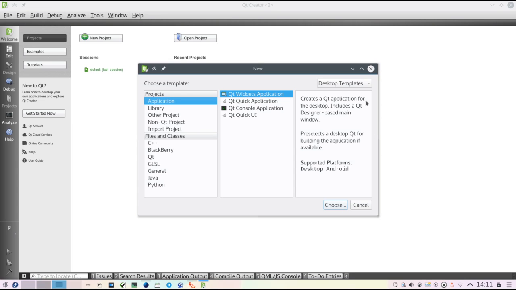Okay, which should bring up this dialog here. In this case, we have in the left column two sections. One's for files and classes. We can ignore this for now. And the second one is a section showing the available projects. So here we have applications, library, other projects, and so on and so on. And here basically we want to select Qt widget application.